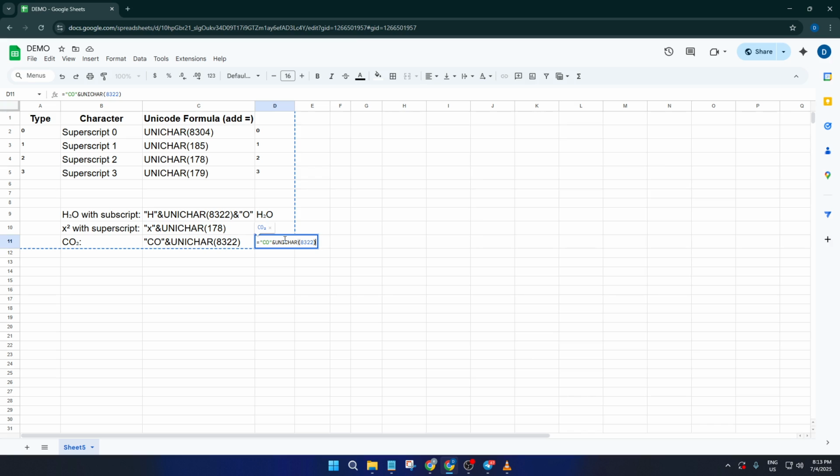Take your time here, don't worry if it doesn't look right at first. Double check your parentheses and ampersands. Sometimes the trickiest part is just remembering to start your formula with the equals sign. One thing to note, these special characters might not show up perfectly on every device or font, but in most cases they'll display just fine in Google Sheets and when you share your file with others.